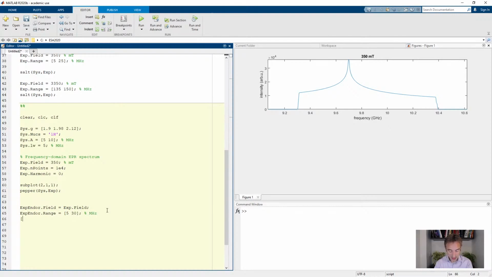And now let's ask SALT to return the simulated spectrum and the frequency axis. So nu for the frequency axis and spc0 for the spectrum is salt(Sys, ExpENDOR). This will calculate the ENDOR spectrum that still has infinite excitation bandwidth. You see, I didn't specify any microwave frequency, because if you have infinite excitation bandwidth, it really doesn't matter what microwave frequency you use. So this is infinite excitation bandwidth ENDOR.